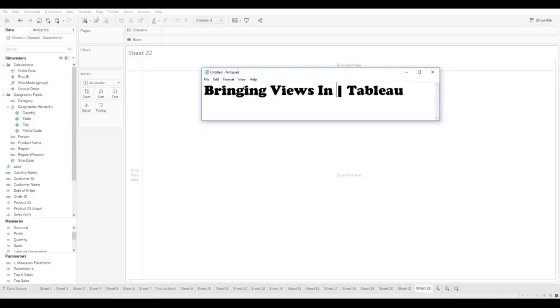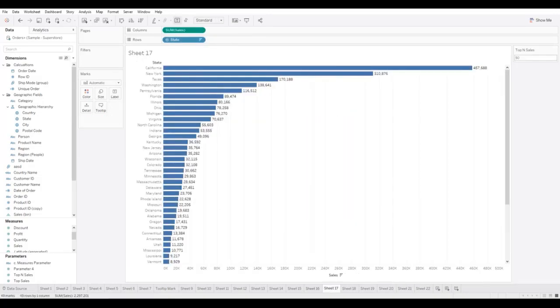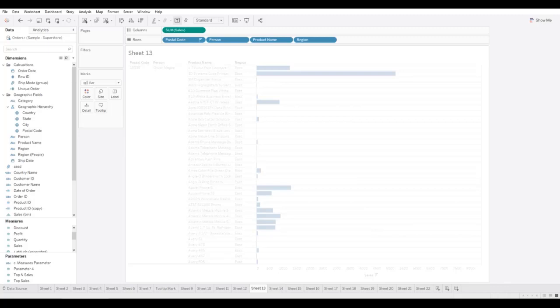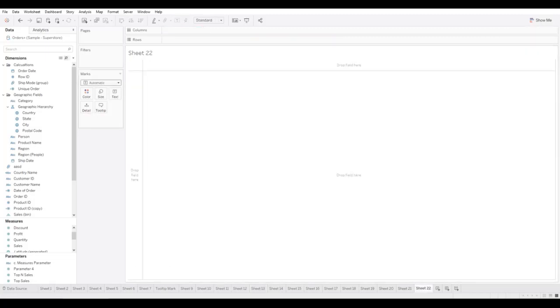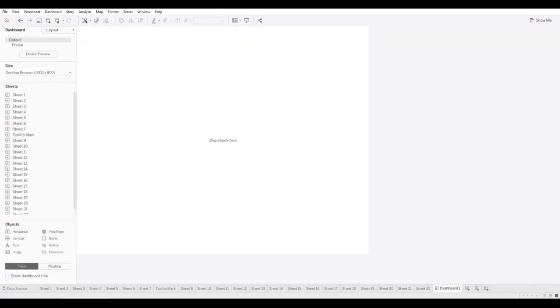In this lecture, we will be bringing the views into our dashboard. I'll show you how we can bring the views in. So from our previous lectures, each of the sheets that we have created are now stored over here from sheet 1 to sheet 22. This workbook will be available in the exercise files of this course, or you can also find it on our website passingbi.com and clicking on the downloads. So let's create a dashboard and bring the views that we have created inside of our dashboard.